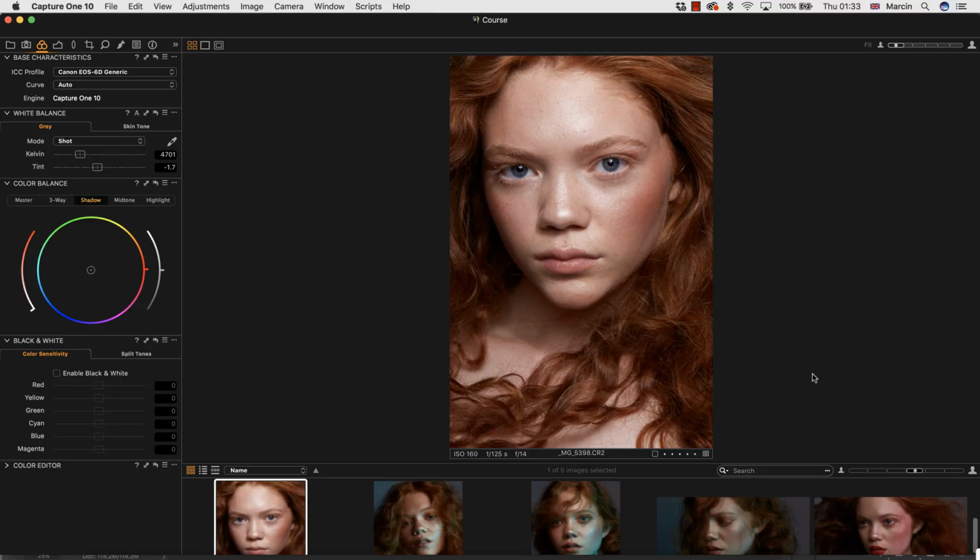I'm actually using Capture One 10 software, Capture One Pro, and I'm not trying to convince you to use this software because it just depends on your preference, whether you prefer to use Camera or you prefer to use Capture One. I'm just going to show you the differences between these two softwares.